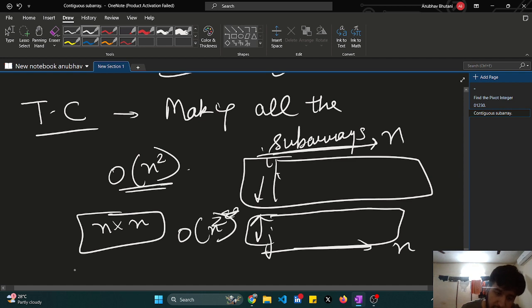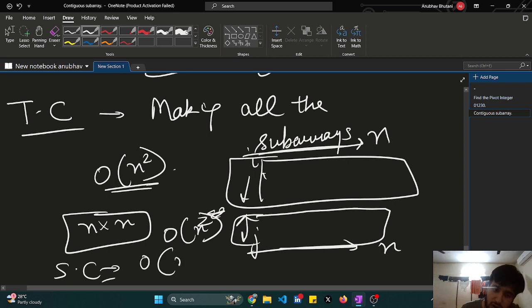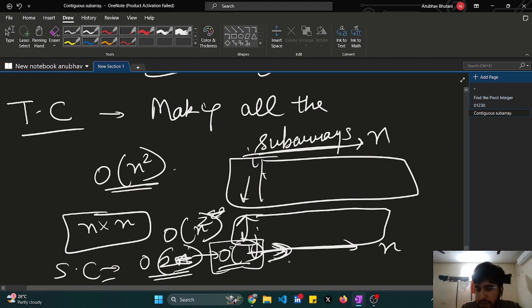And what is my space complexity? For each subarray I generate, there is auxiliary space of only 2, not O of n, so O of 1 basically. Why? Because this space is only 2 spaces, right? So O of 1 space. So O of n square time complexity and O of 1 space.